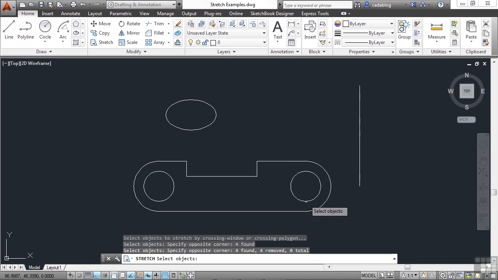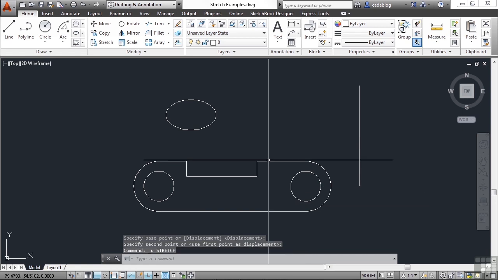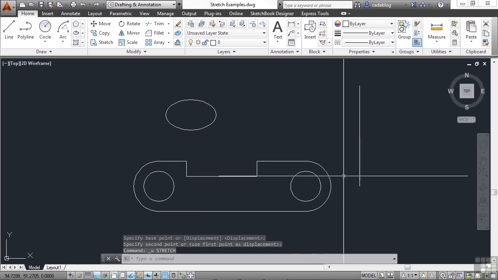If you select objects individually, then it's going to be a move command, which is fine. If that's what you want to do, you can do that.